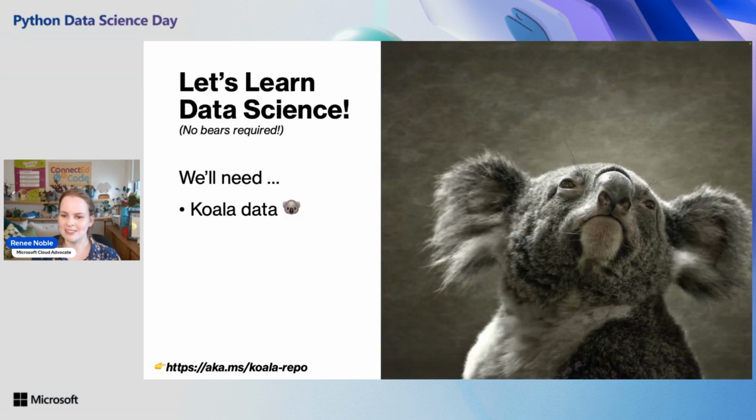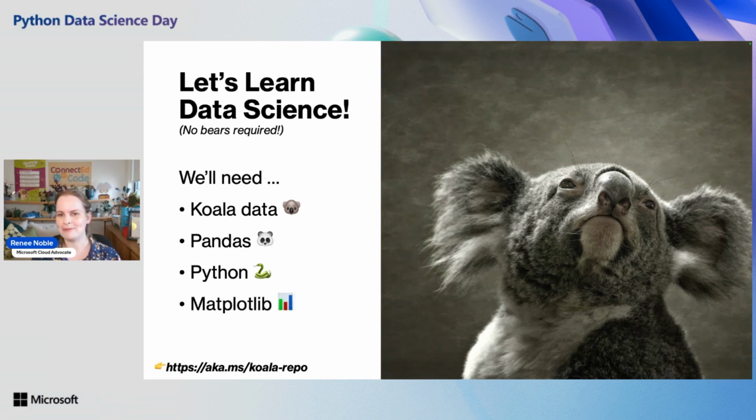We're going to be needing some koala data. So I've mentioned none of these are going to be bears. So we've got koala data, not bears. Pandas, the Python programming library for dealing with data. Also not actual pandas, which are also not bears. Python, which is also not a bear. Hopefully this is sticking with you. Python's not a bear. And finally, Matplotlib, which is definitely not a bear either. So there'll be no bears discussed during this talk, but we will be doing a lot of koala-related data science today. So I'm very excited to get started with that.